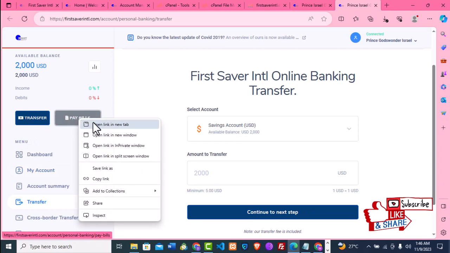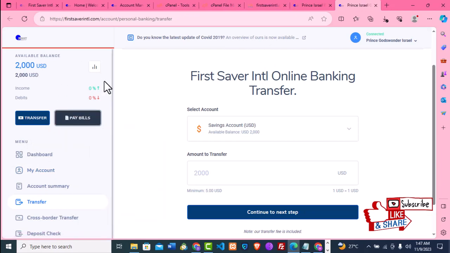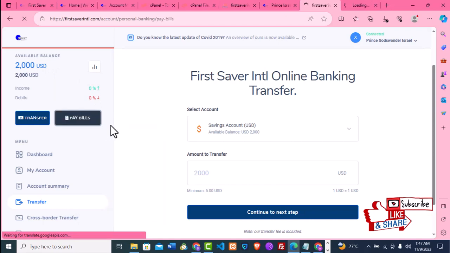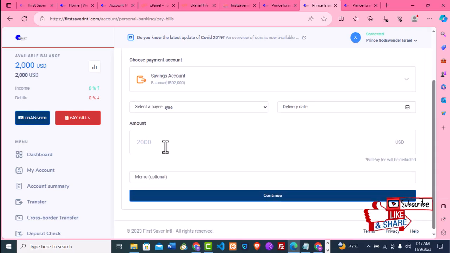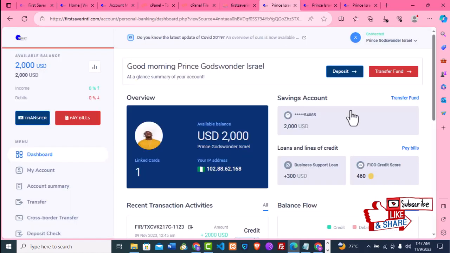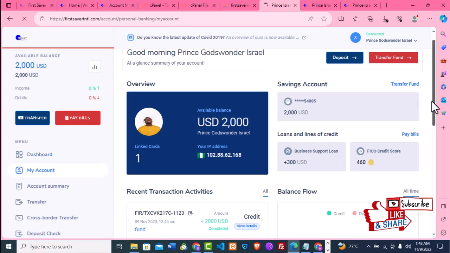If I click on pay bills, I'm just going to right click and open link in a new tab. So under pay bills, all I need to do is select a payee, and after that I'm going to put in a delivery date and put in an amount. After putting in an amount, we have memo which is optional, and then I'm just going to click on continue. So this is how I can pay bills on this internet banking. So I'm just going to go back to the dashboard, and then under the dashboard I'm going to click on my accounts. So under my account we have recent transaction.